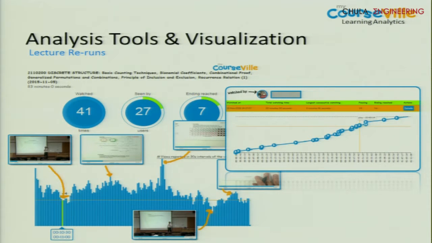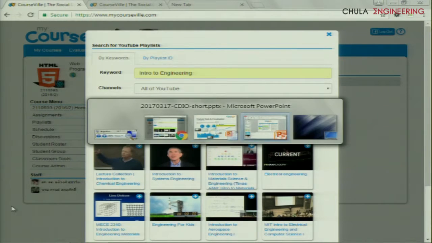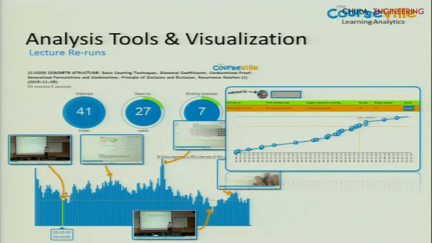Another part is if we look at the content itself. Another view of course is that we would like to analyze our content, which parts of the videos students watch a lot, and which parts students seem to skip all the time. So it helps us improve the content.